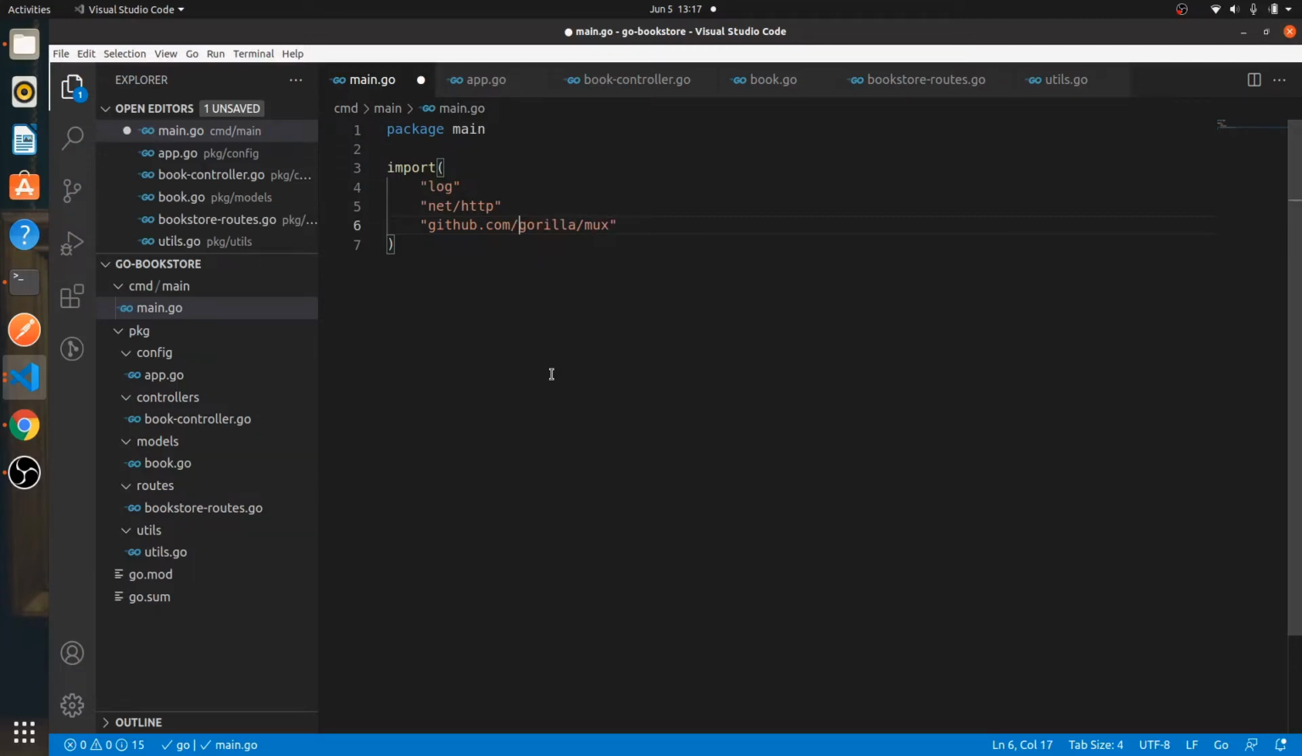Sorry, there's a slash here. And then I need my MySQL package here, github.com/jinzu/dialects/MySQL. And then there's something else I need here. I need to import the routes, right? So I know that the routes is inside the package folder, and inside that is the routes folder.